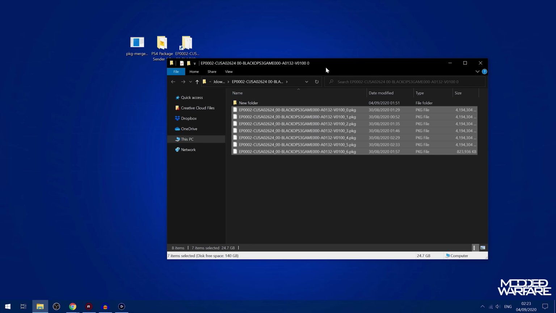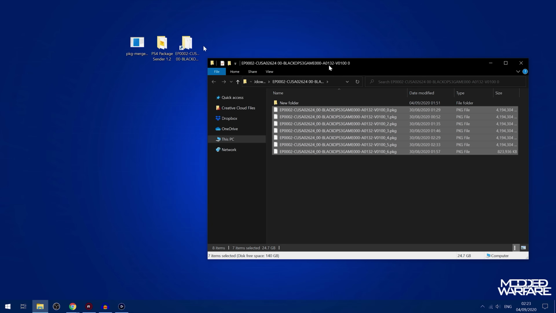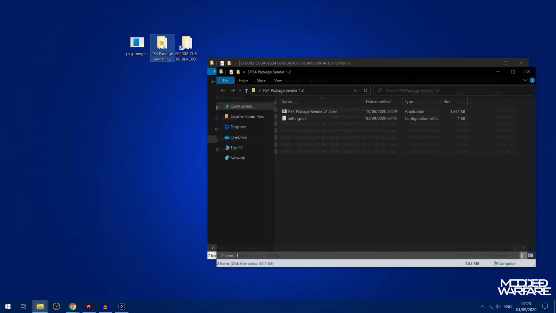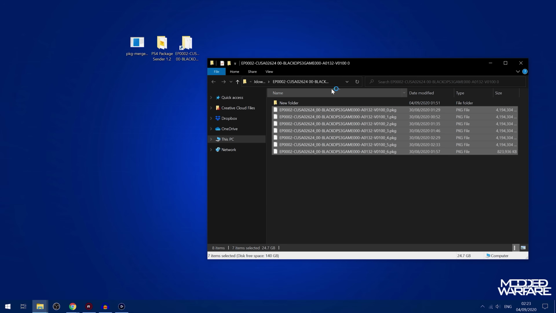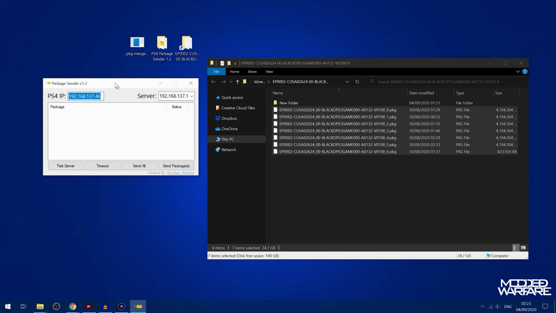I'm not sure how many package senders or package linker apps have the functionality built in. So mine kind of does. I mean, it does, but the way you have to do it is a bit awkward, but it does work. I'm going to use PS4 package sender. I'll link it in the description. So if we go ahead and run this, I will also show you how to merge the package files and install it with a USB if you prefer.